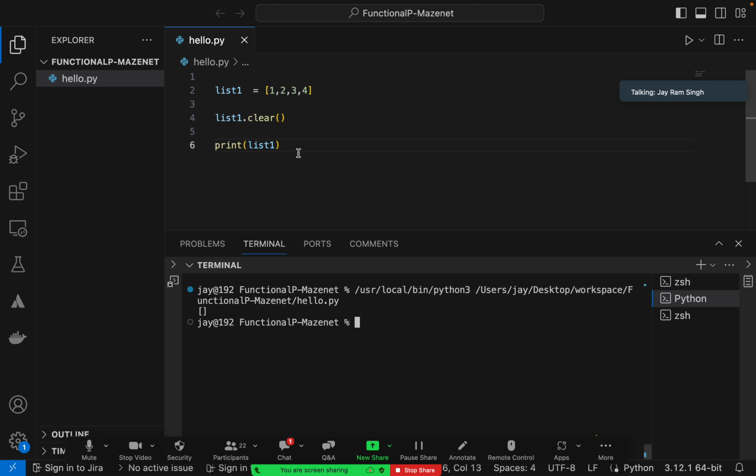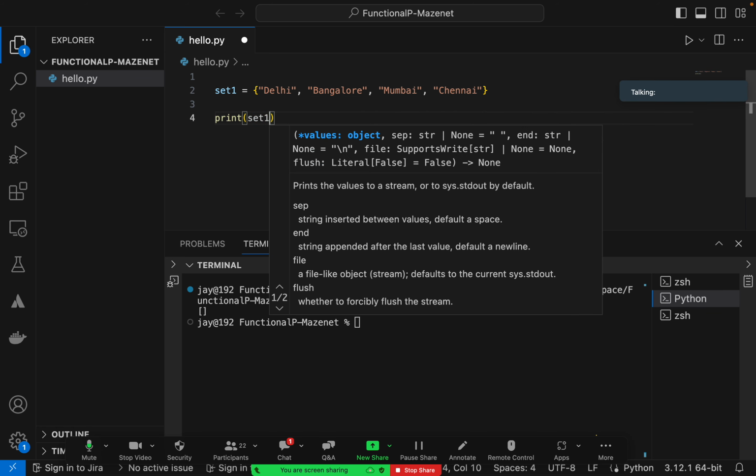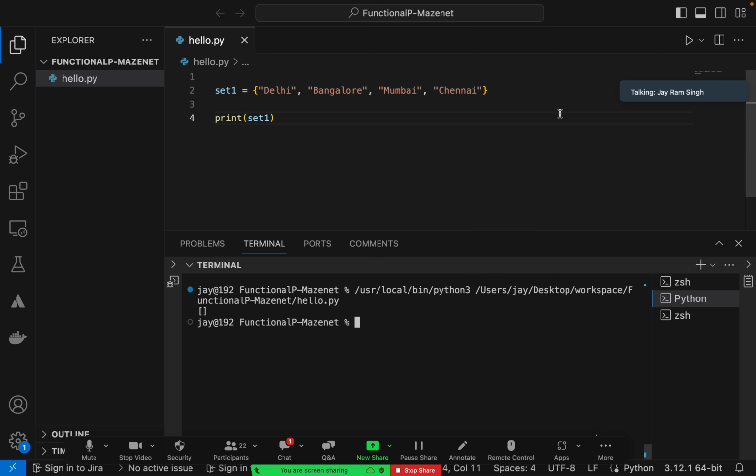Do you want to see why it's not holding an index or order? Suppose I am creating one set, set 1 equal to curly braces. Here I am writing Delhi, Bangalore, Mumbai, Chennai, and I am writing here print set 1, right? What will it print? Can anybody tell me?